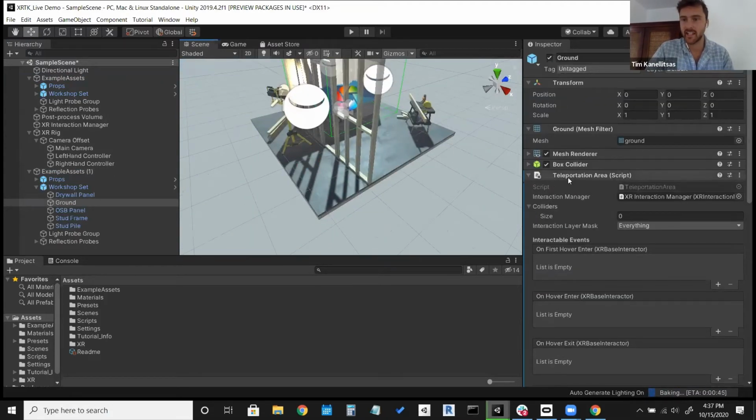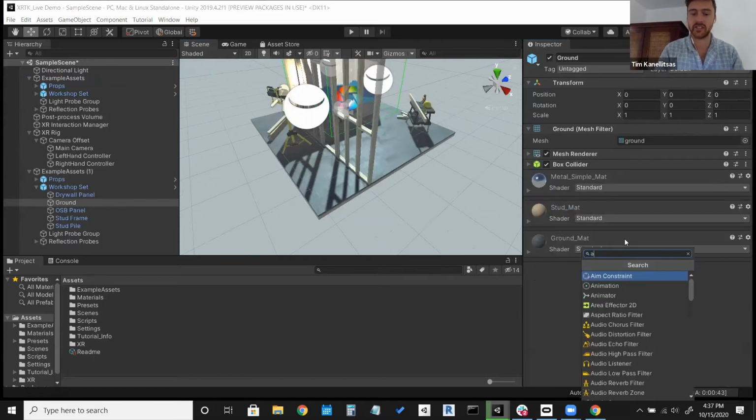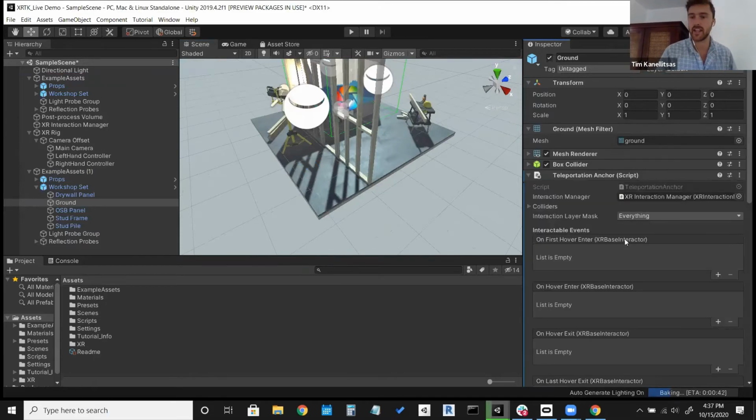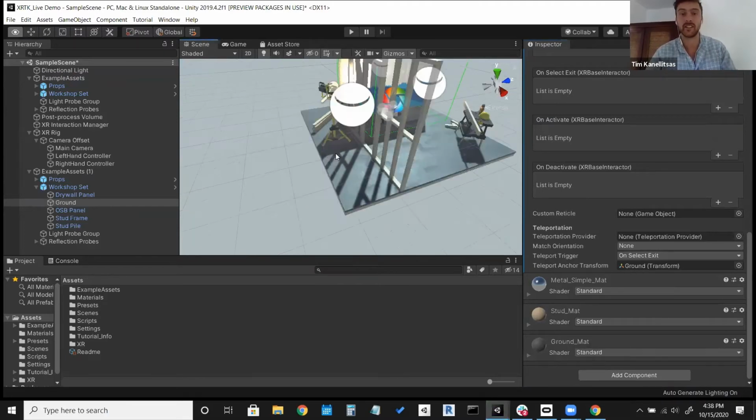And instead of the teleportation area, let's go ahead and get rid of that component. We're going to add the teleportation anchor. So just type in anchor. You scroll all the way to the bottom, and now let's configure the anchor transform. The anchor transform by default defaults to its own transform, or the game object's transform. And the reason being is because it just assumes that you'll snap to the center of the area.